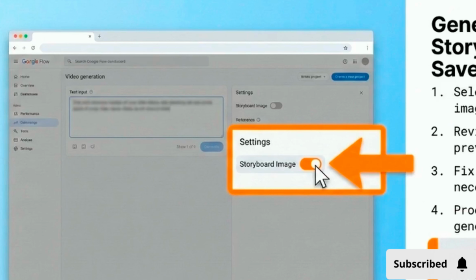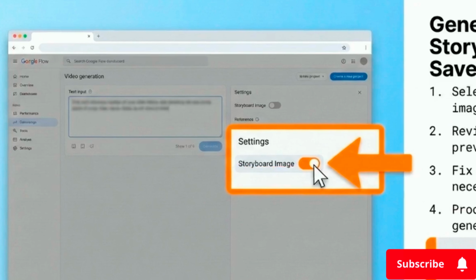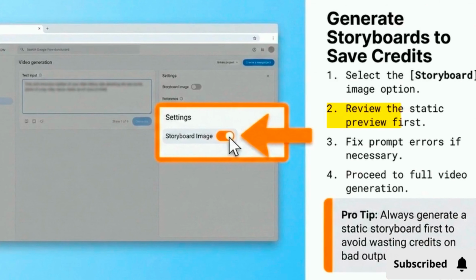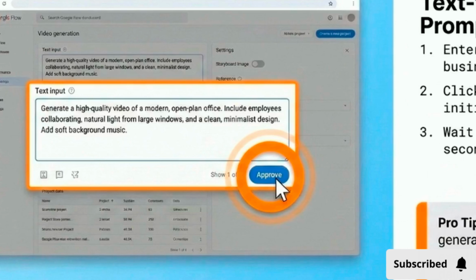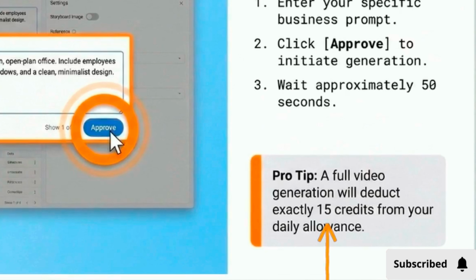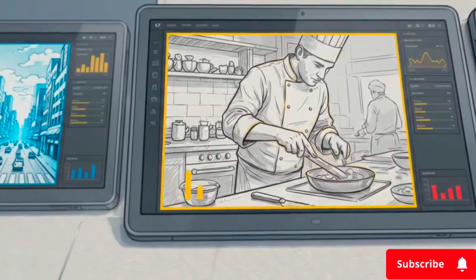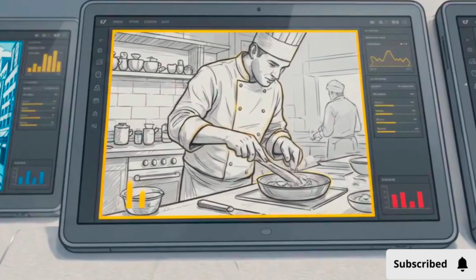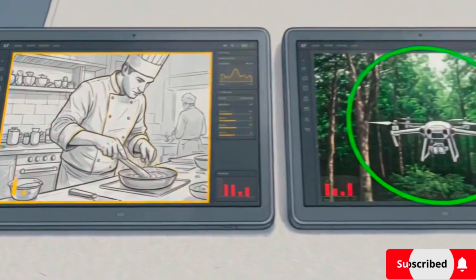To manage this, look at the Settings panel and activate the Storyboard image switch. This forces the engine to generate a static preview first, allowing you to audit the composition before rendering motion. If you skip the storyboard and click Approve on a prompt, a full video render deducts exactly 15 credits from your daily allowance. Google Flow handles high-volume output exceptionally well, provided you rigorously adhere to the storyboard preview protocol for every new generation.